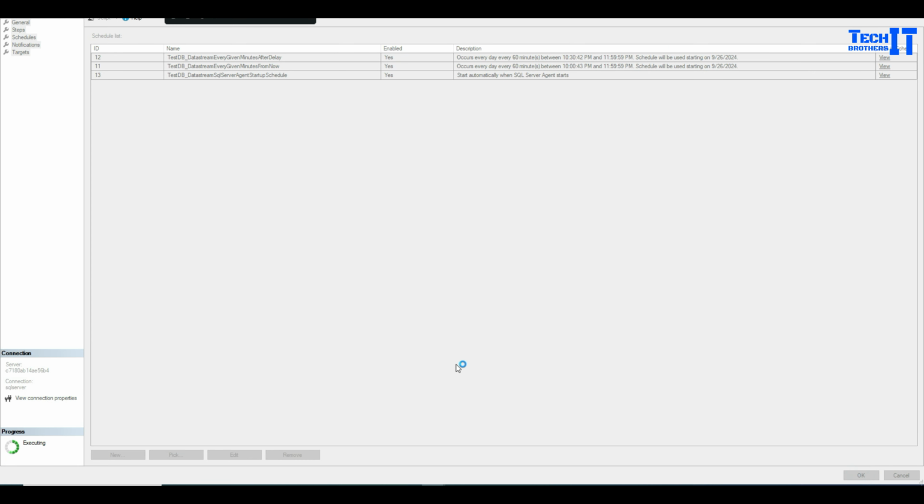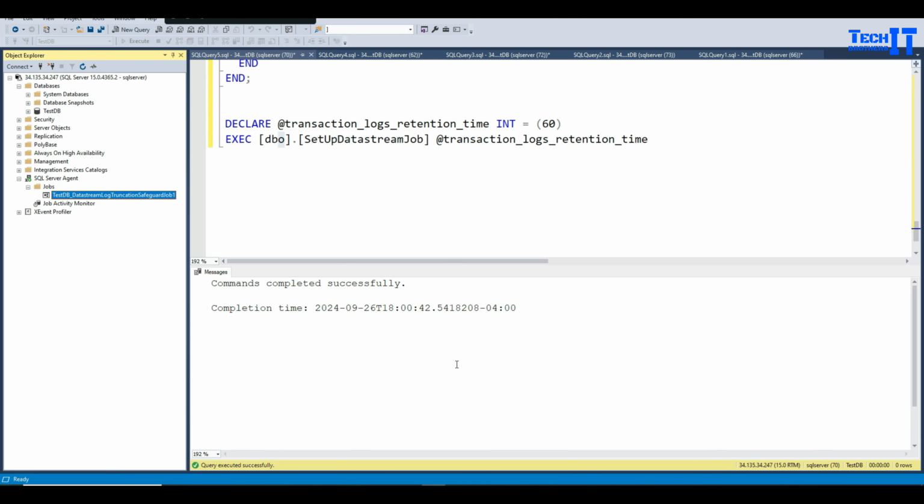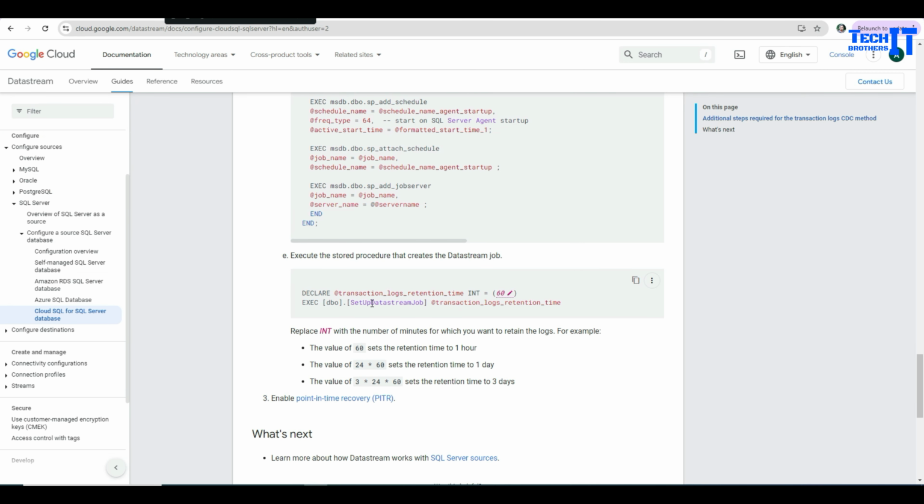Okay, that's fine. But if you feel like you want to keep them for a long time, you can always change to a different value, if you remember that here. So replace integer with the number of minutes for which you want to retain the logs, so you can change it, but in my case 60 is a lot.